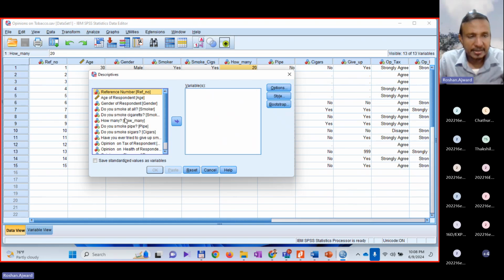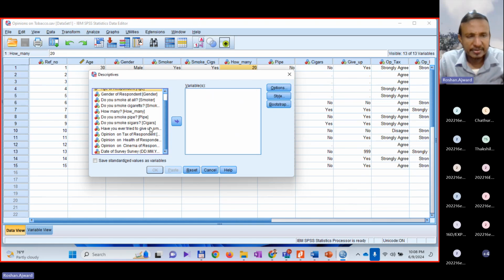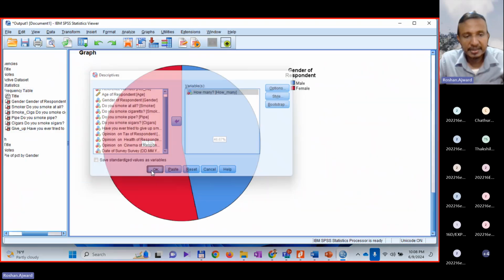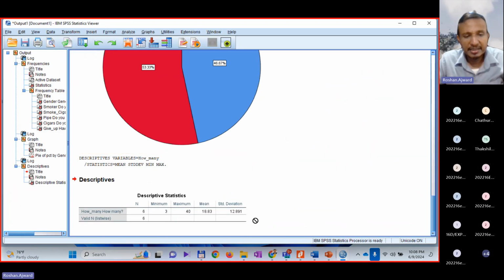And then again you can see all the numeric variables are here. Select the variable, number of cigarettes, how many. Put that variable over here, and that's all. Just select how many cigarettes and press OK.